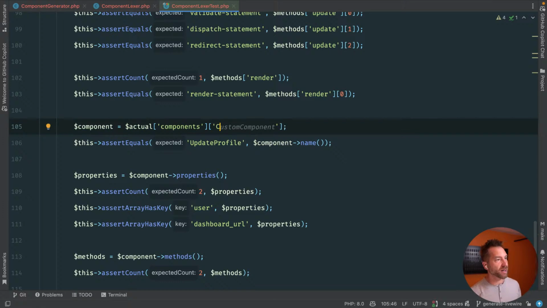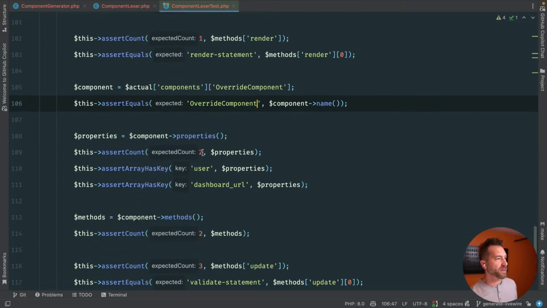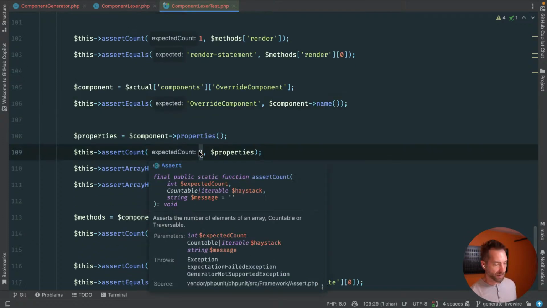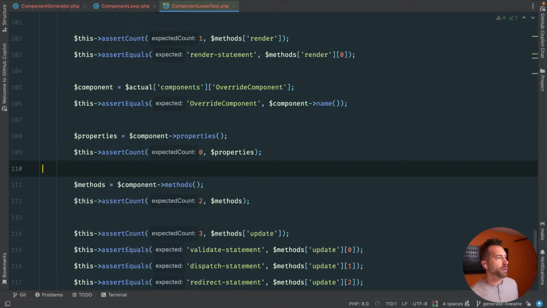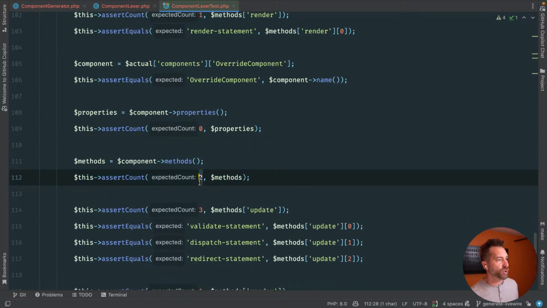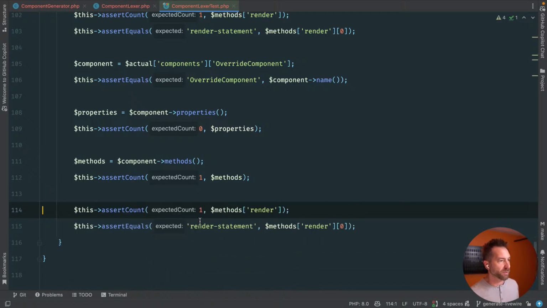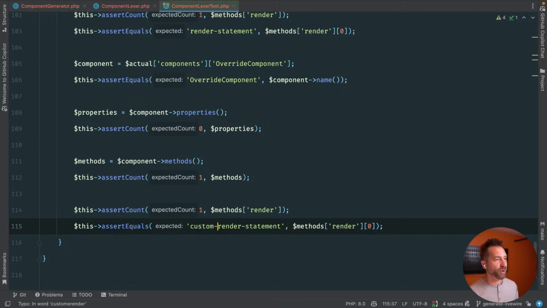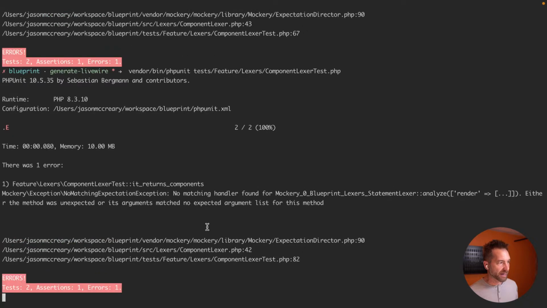So let's just say this is our override component. Override components, the name, properties should be 0 because there's no properties. Methods should just be 1, and then it should be this, right? Custom render statement. Okay, when we run this, we should be back to passing, hopefully.